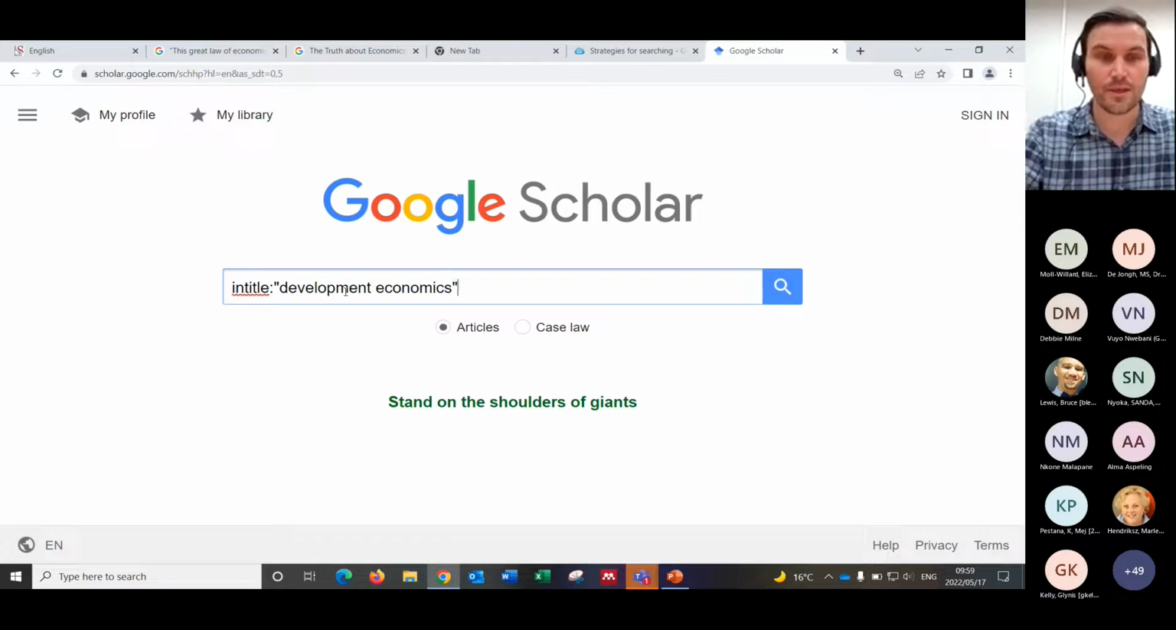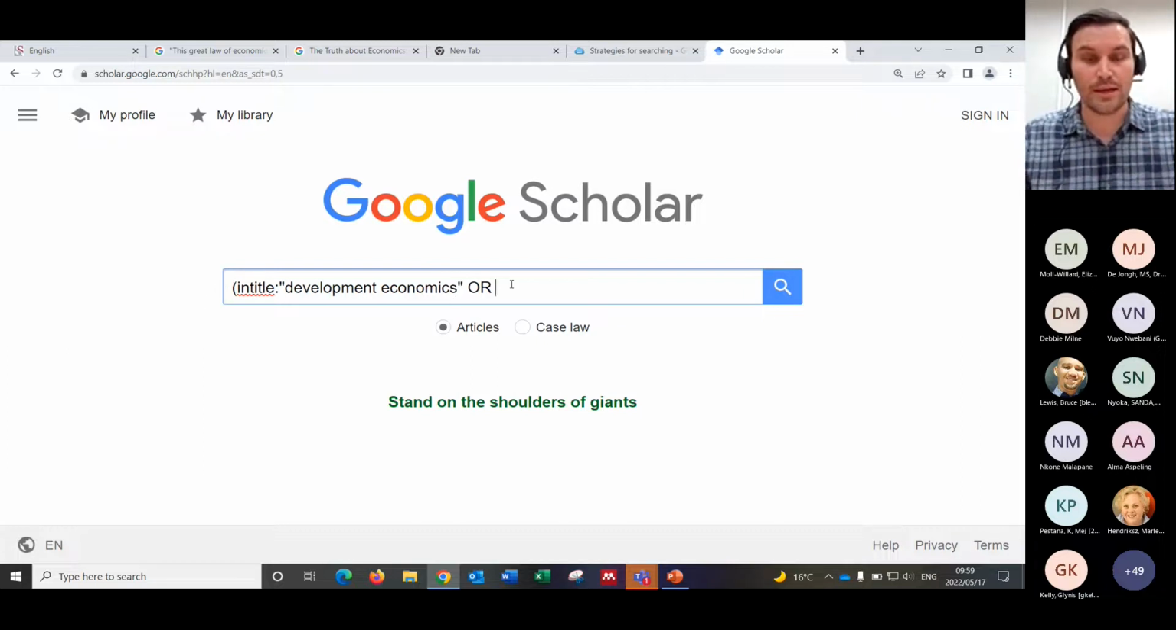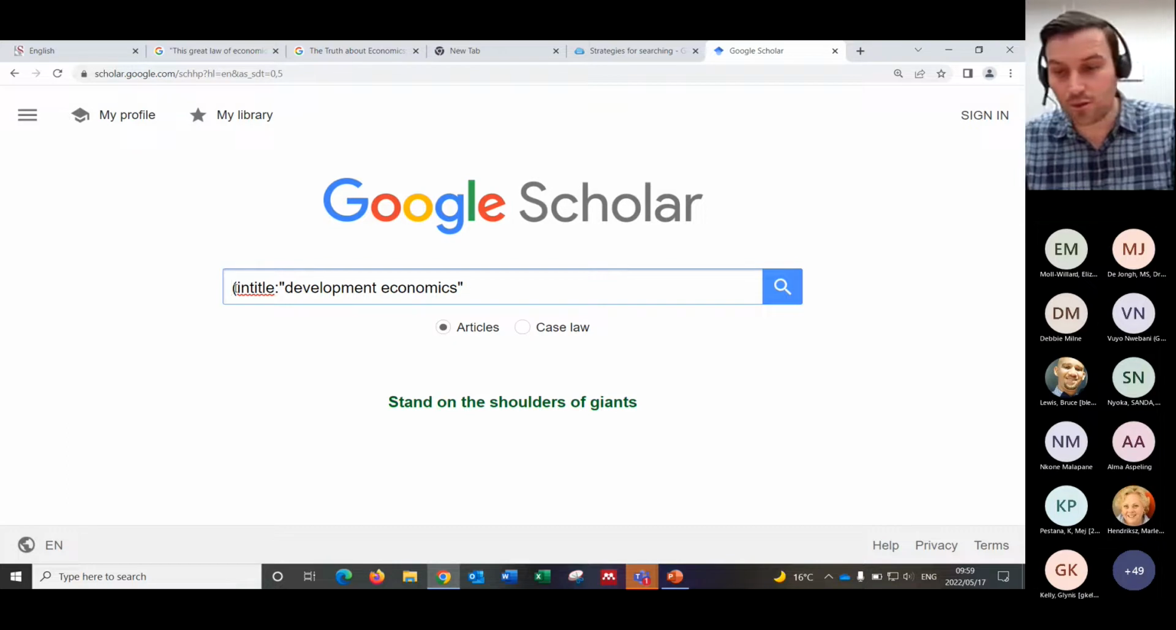Economics. So again, that's my exact phrase. If I were to OR this and put it in a bracket, please remember that you would have to put the OR for every single keyword. So let me do it. I'm not going to do it on development economics. I'm going to do it like this.